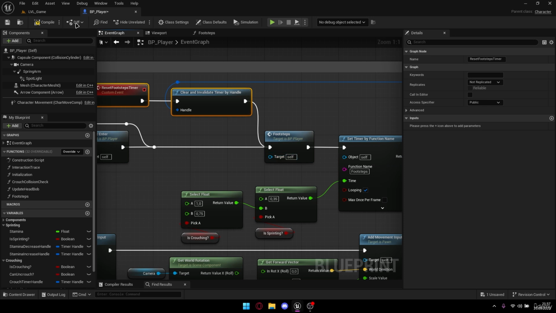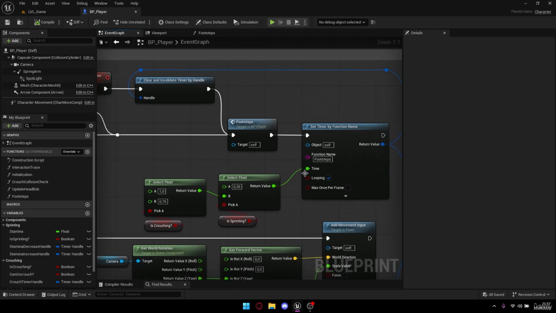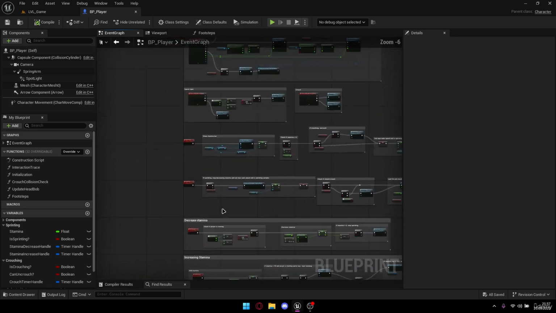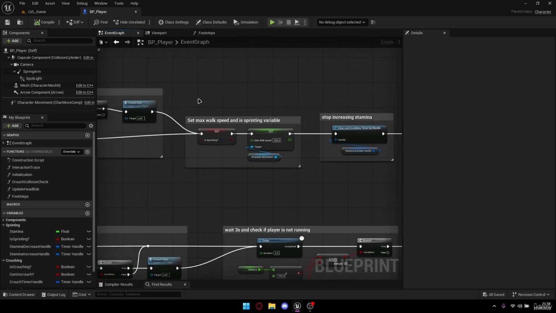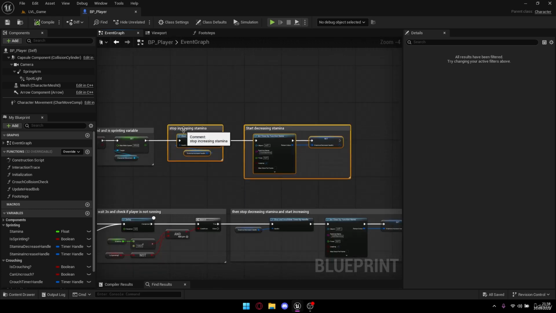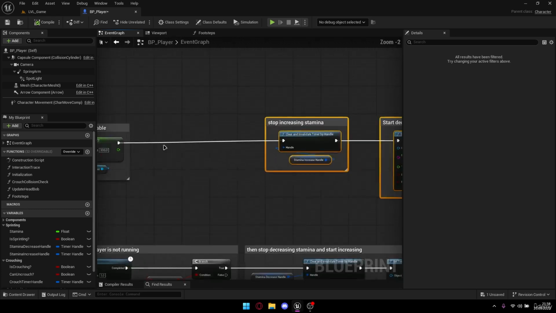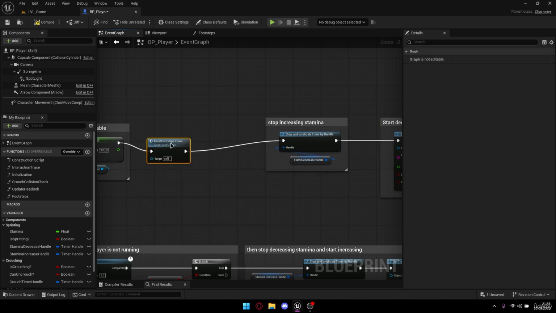We need to plug this into the footsteps, because every time we enter crouching or sprinting, we need to reset this footsteps timer so it will play with different speed. That's why we need to go to our sprinting. So here, after setting the max walk speed to 300 before stopping the stamina, we can make some space and we can reset footsteps timer.